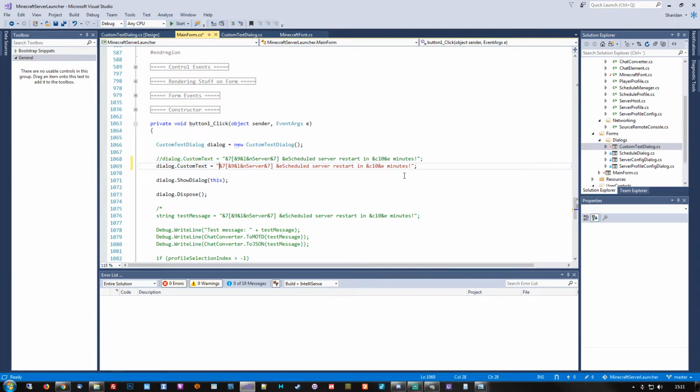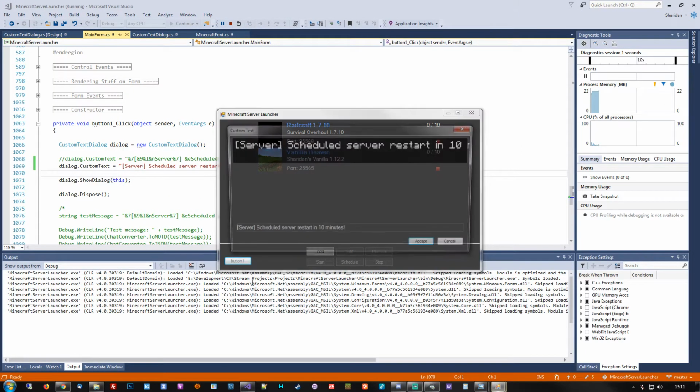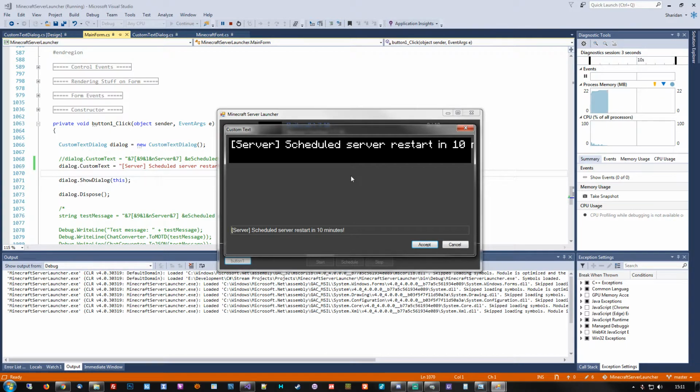I'll remove all this formatting junk here, so we have a clean text to work with when we open up the dialog. There we go. Boom. Now that's a lot better. Now at least we can see the text.